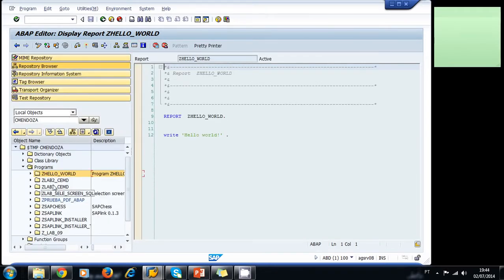We can add our objects to our favorite list of objects. We just need to click on the favorites icon. We click on it and then we click on add. The system tells us that the selected object list has been added to my favorite. Let's take a look at that, programs, and as you can see I have the Hello World program on my favorite list.